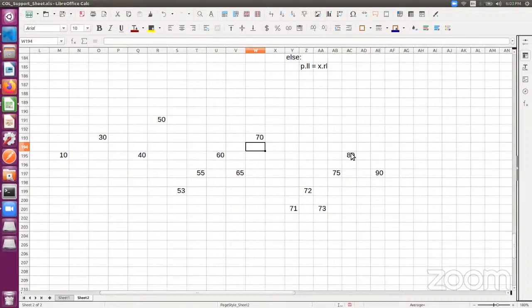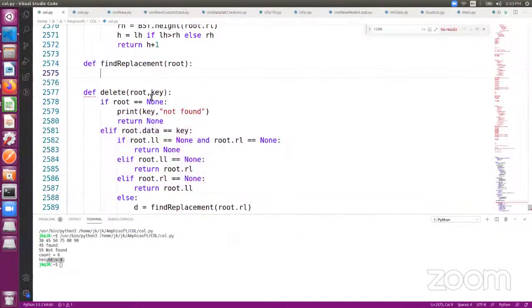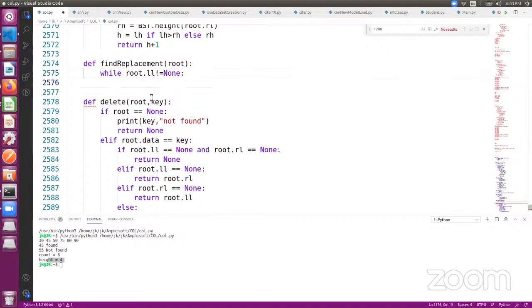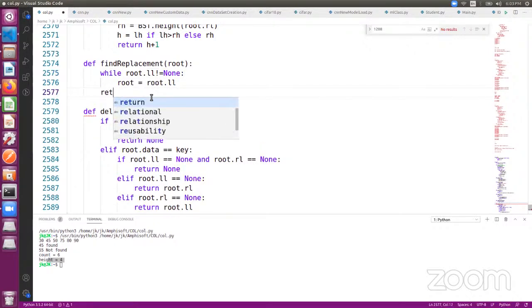So what should I do? I should keep on traversing to the left side till I get the last node. So what is the condition? Here there's an iteration. In this iteration, I want to reach 71. And what's the property of 71? Left link is none. Yeah, correct. So my condition would be while root dot left link not equal to none, root is equal to root dot left link. Finally return root dot data. That's all.